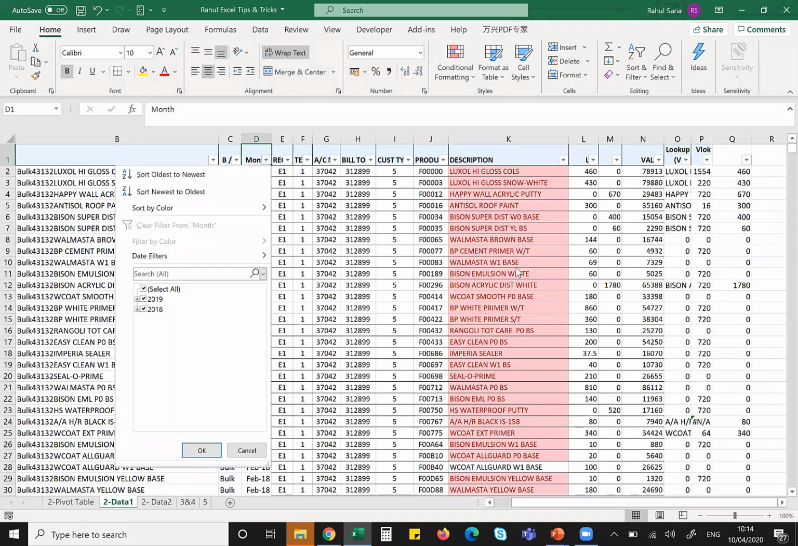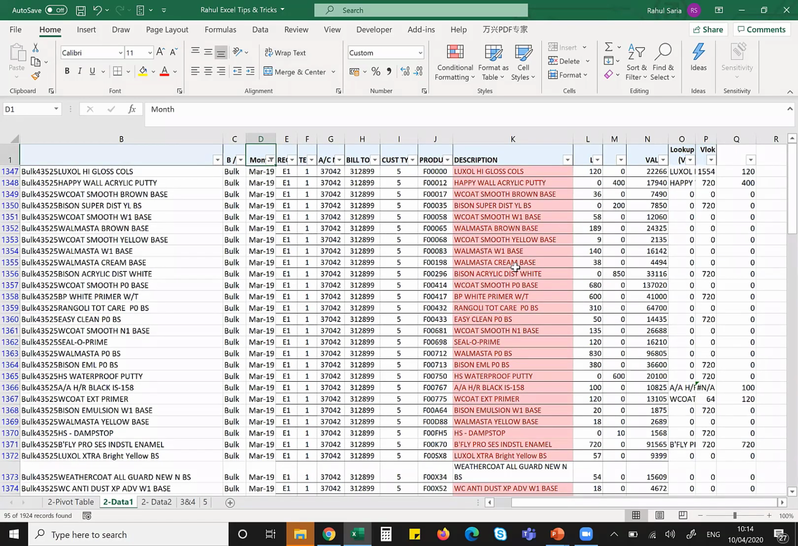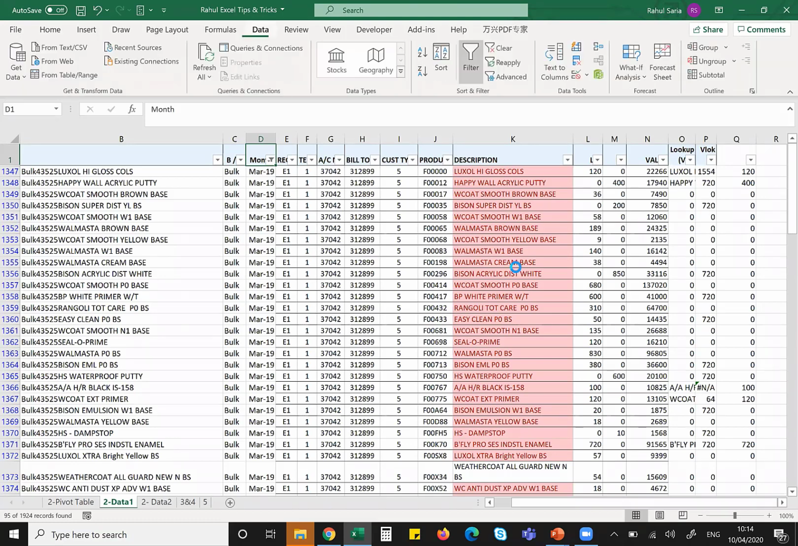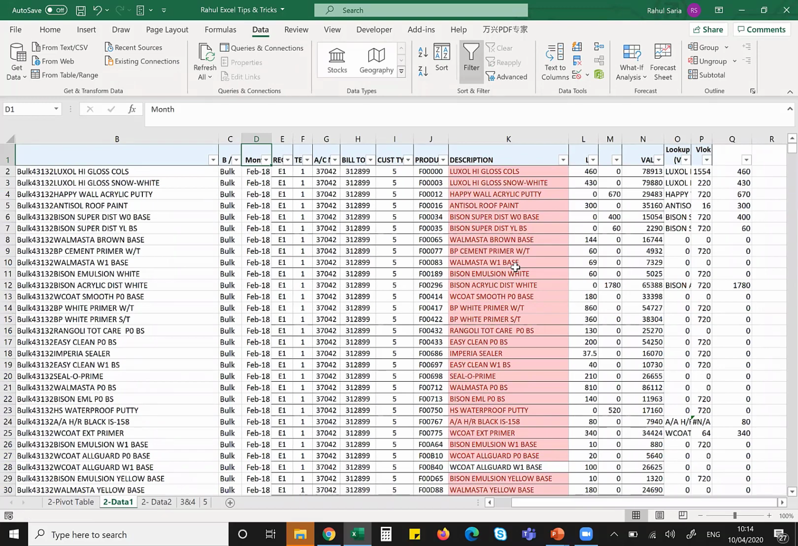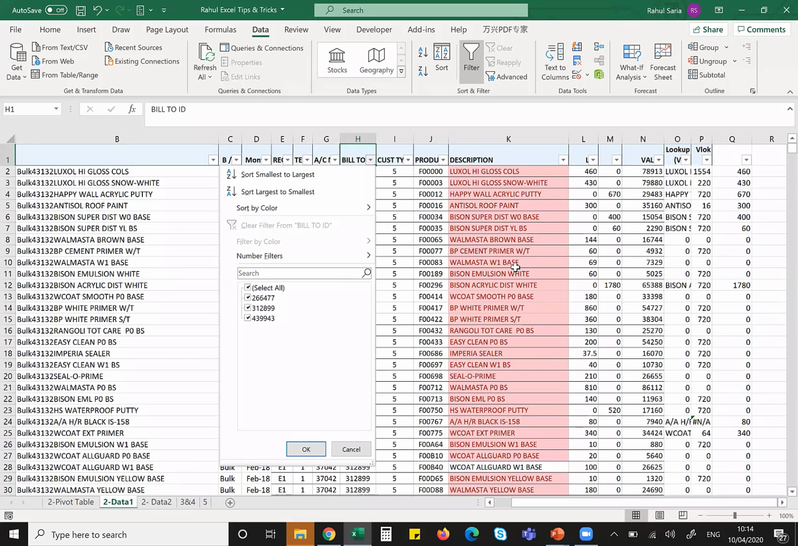Instead, once I filter data, say for example, I select a particular month, March 2019. Now I have data for March 2019. I just want to unfilter this data and filter something else, so I don't want to remove that option completely. The shortcut for that is Alt A C. You see, when I press Alt A C, it automatically gets unfiltered and I can see the complete data. But my filter option doesn't go away. I can still filter whatever I wish to.